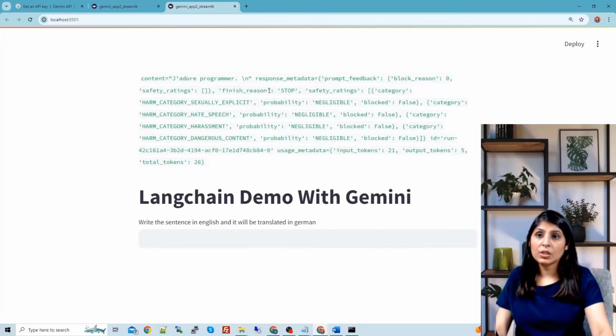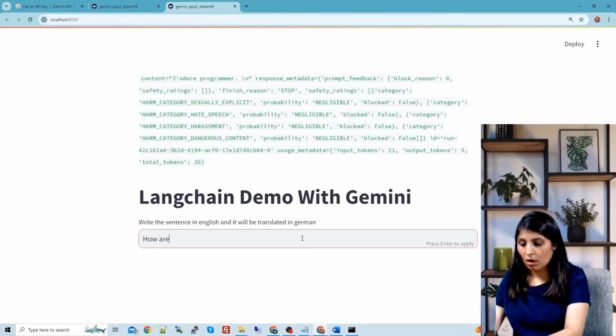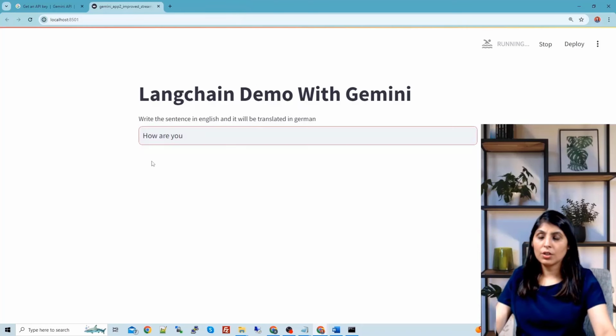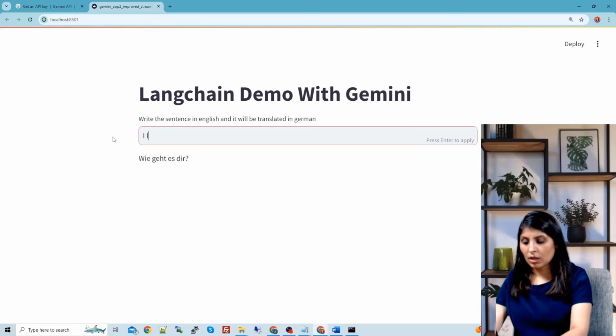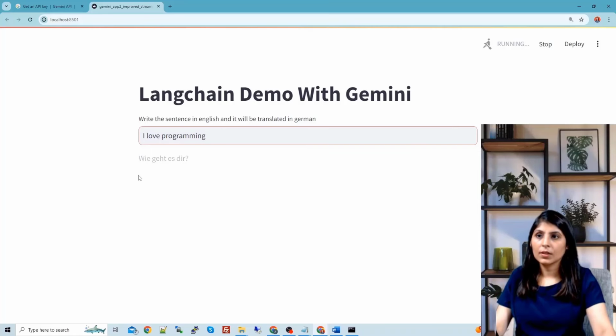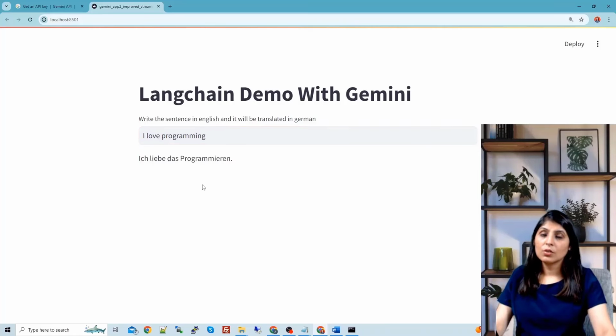Now I want to use this model, text generation model, for language translation, and we are translating from English to German. We'll write a sentence in English and our Gemini model will convert it into German. Let's say I'm writing, how are you? Your model should give you this output. So this is the answer, language translation to German. Now I write, I love programming. So this is what you get. So these two different applications we are going to build in our today's class.